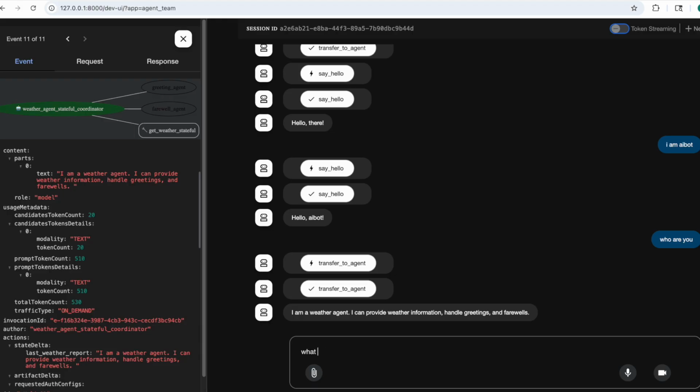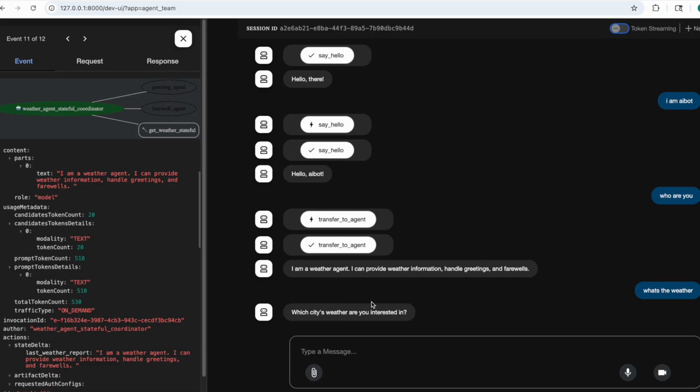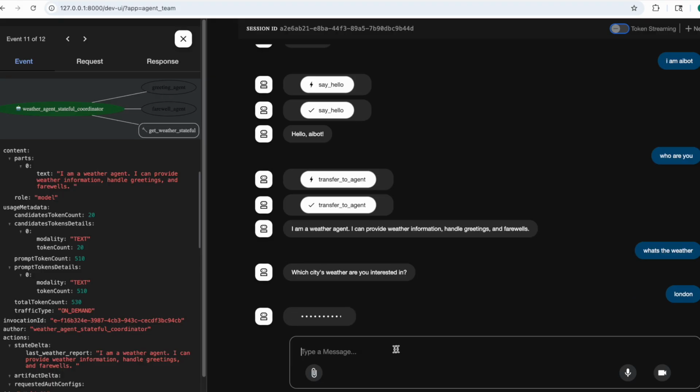We will then ask what's the weather. It then asks for which city. We will ask for weather in London. It responds that the weather in London is cloudy with a temperature of 15 degrees. Okay, this is good.